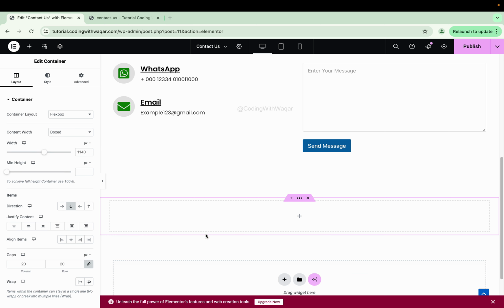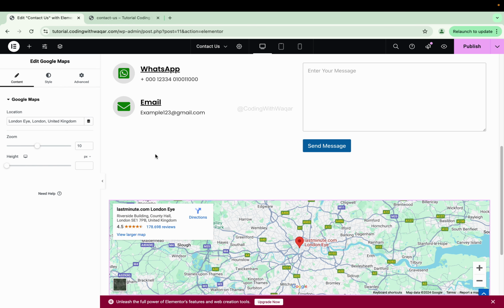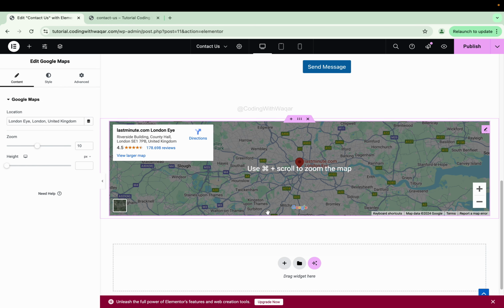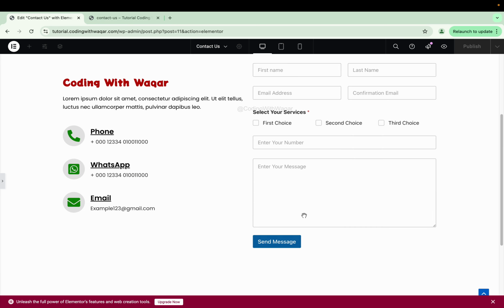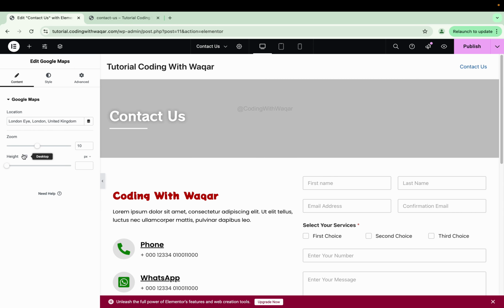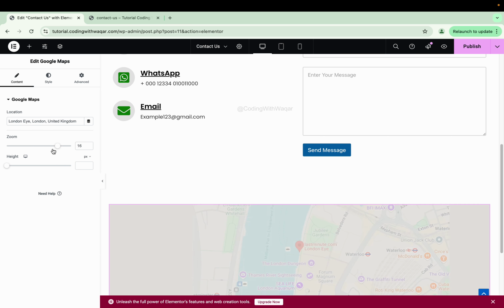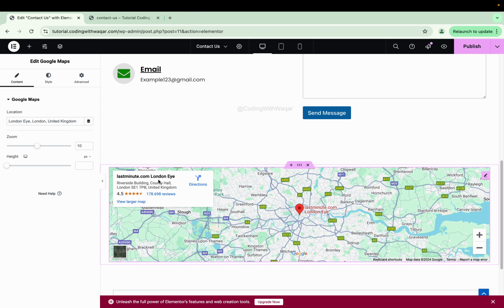You can also add some Google Map option or something else. Let's add a map. For Google Map we need to add the location here. You can choose it from here like this. Yeah, it's looking good and attractive. Then you can choose its zoom option like this. I think the default value is good. By default it's set to the London Eye. You can choose your own location, your business, your company.